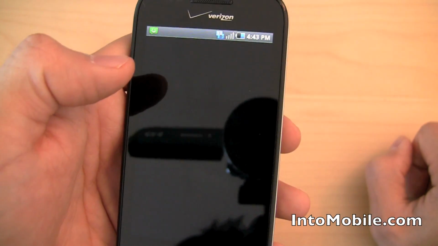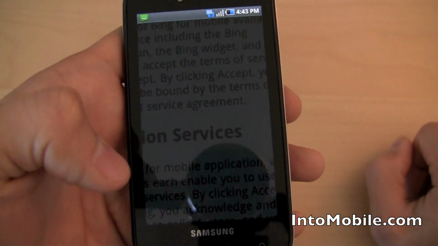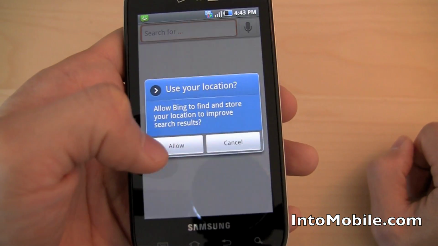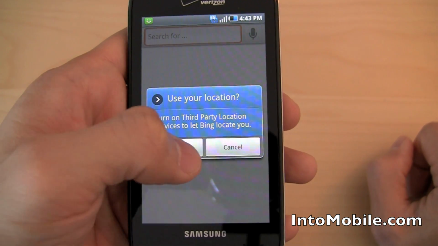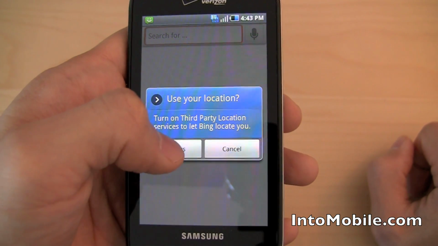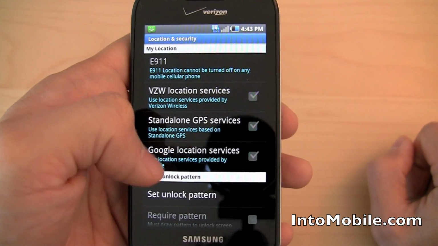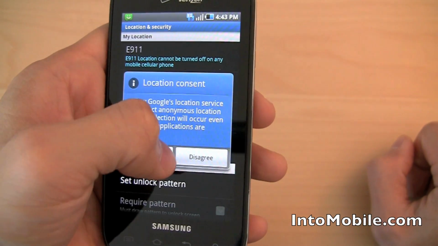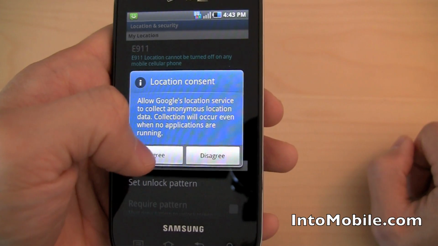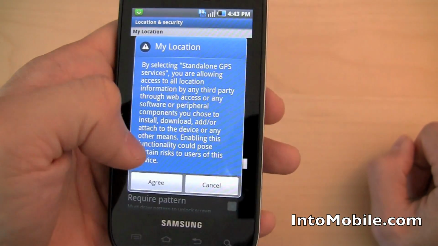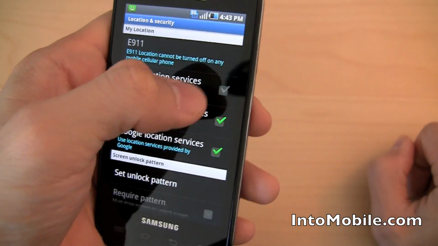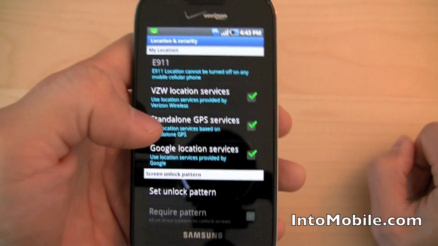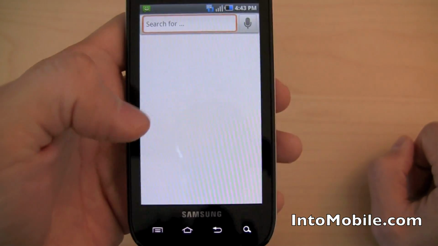You tap on this and you're searching Bing right away. You have to accept location agreements and stuff like that. I'm going to allow them to turn on third-party location to let Bing locate you. Okay, I'm going to basically say yes to that. Agree. Agree. Agree. Okay. That should be good.